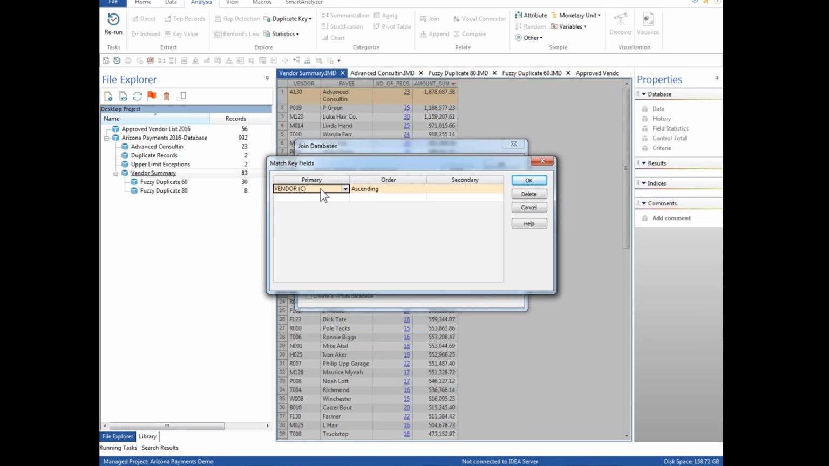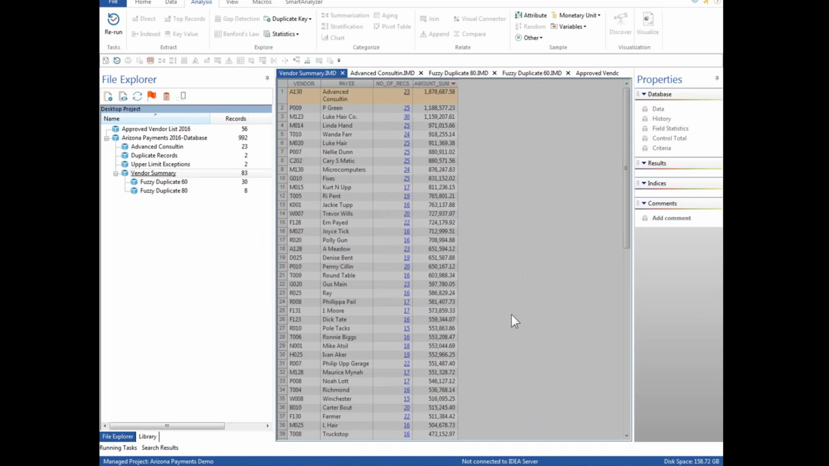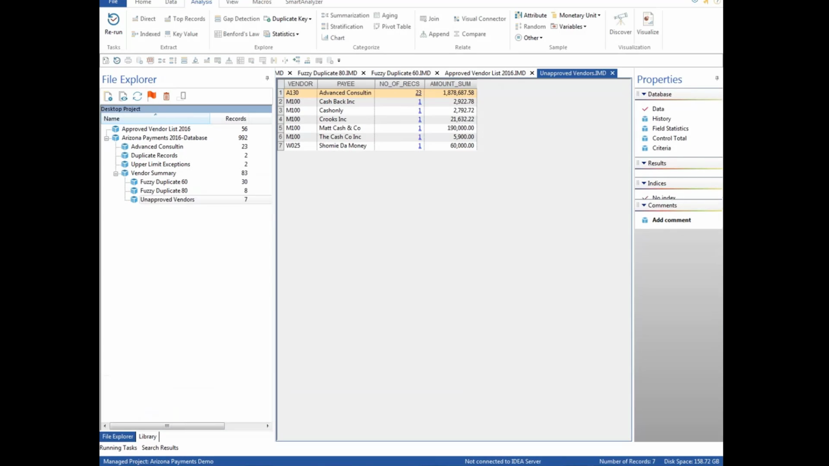Okay, so now we select a field to match on. In this case, we're going to use the vendor number. So we're going to match vendor in the primary field to VENNUM in the database we just imported. We click OK, and here we find there's a whole series of vendors that don't match.